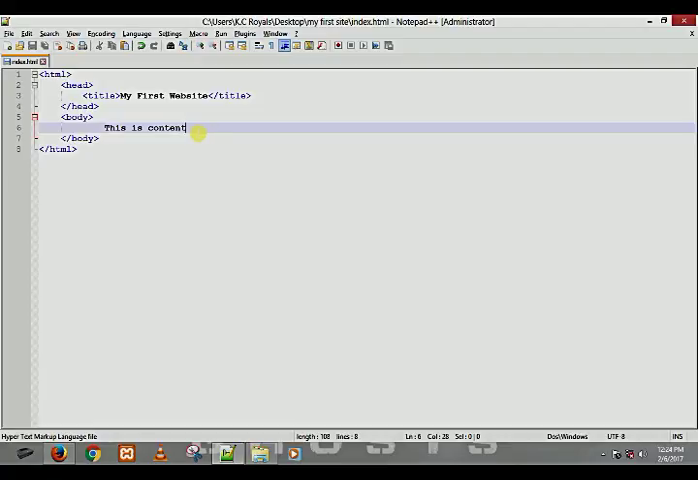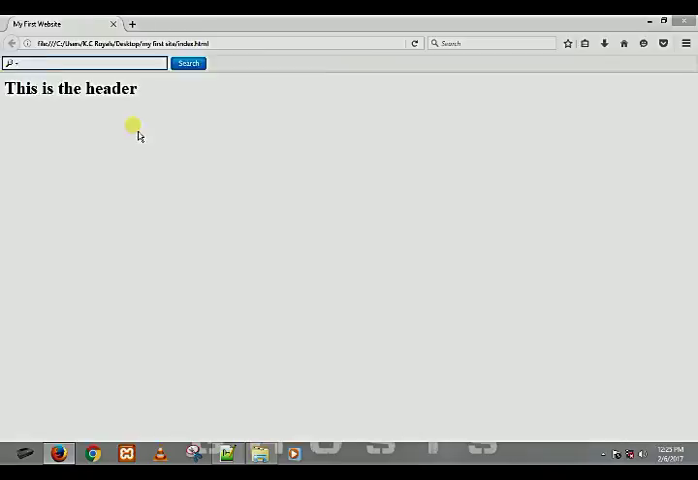And then we're going to cancel this all. Now we're going to say this is for header. Open header, close header. There are a number of headers, so it's 1, 2, 3, 4 until 5, I think. We're going to use header 1. It's the biggest of them all. So we're going to say this is the header. Save. Refresh. This is the header.